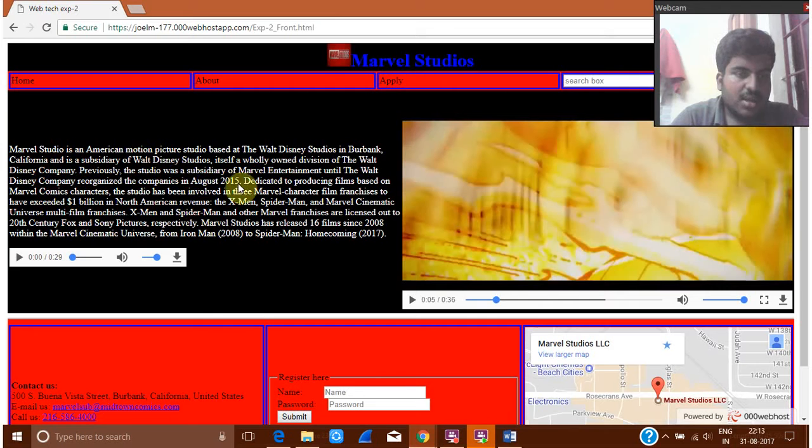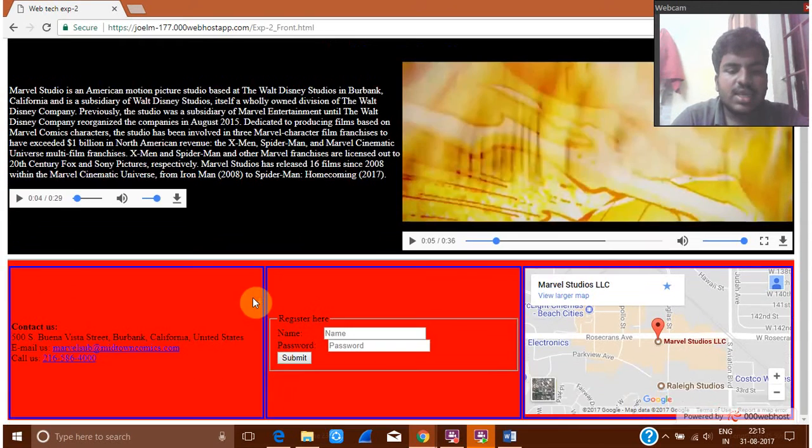And this is the company details, and this is again the audio. When you use controls inside audio and video, we have all these buttons for playing and pausing, etc. This is for the address, and this is how we actually show the location of the headquarters using Google Maps. I have used the iframe tag as I mentioned earlier.